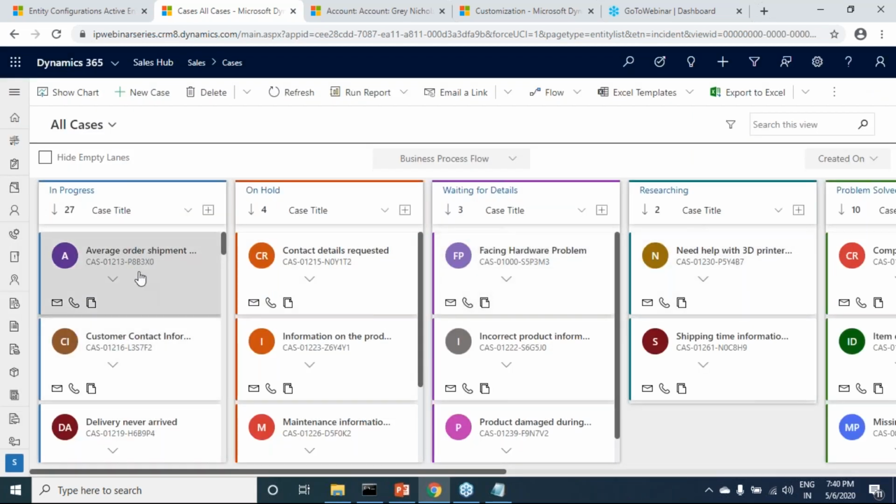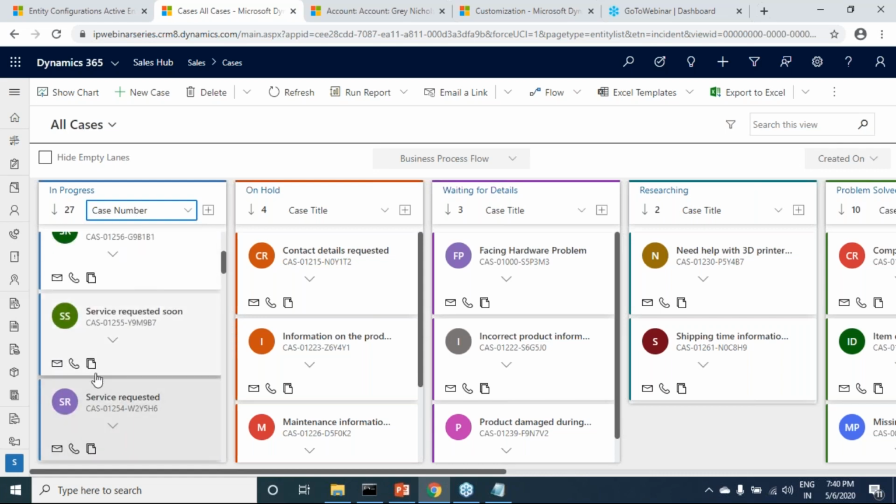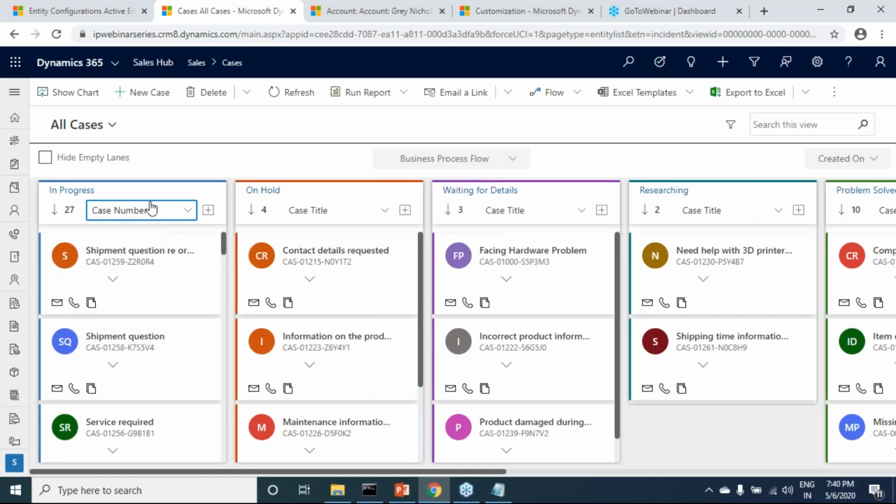And similarly in this card lane, if you want to filter further, you can see filter criteria over here. If you want to filter this lane based on the case number and then ascending or descending, that is also possible, where you can simply get your case records as per your filter criteria. This is based on the configuration that I have done for this specific case entity. That's how you can view all of your records in this lane.